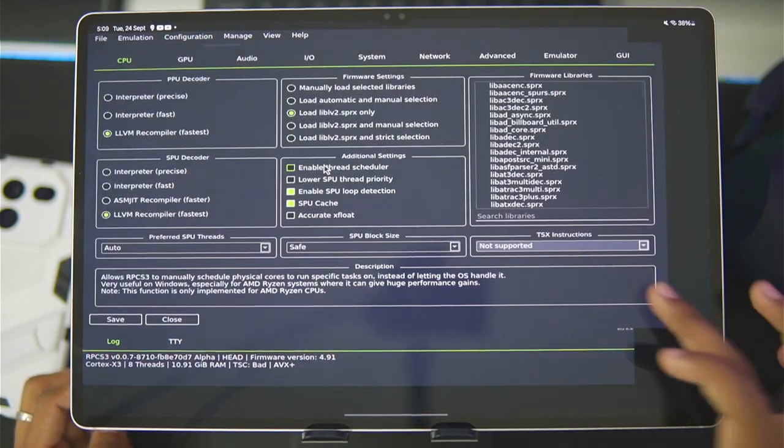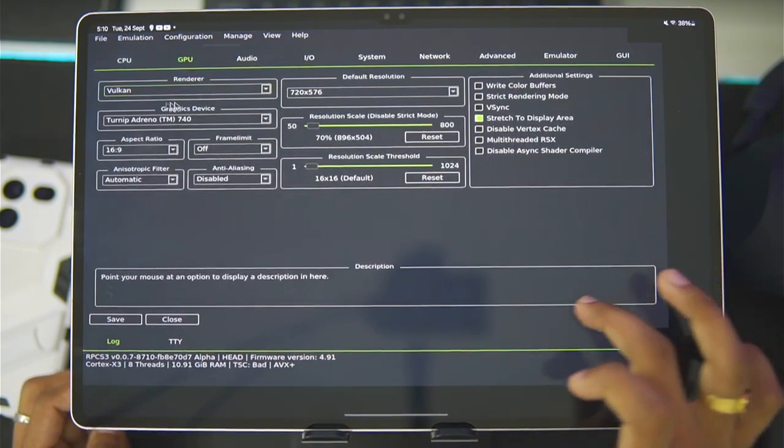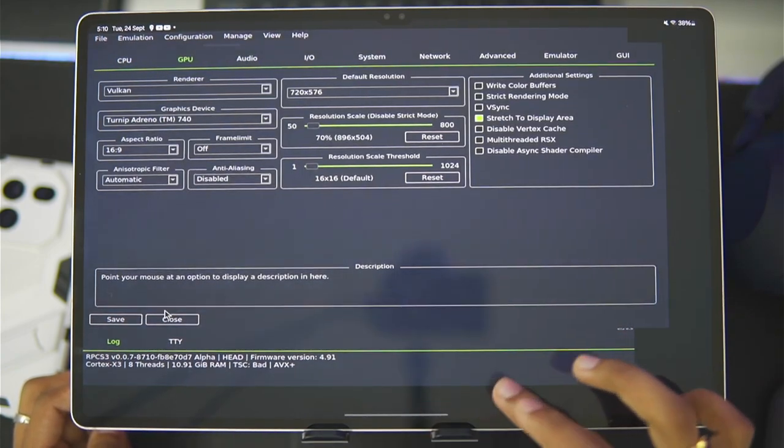With that being said, let's jump right into our settings which I am using for the PS3 emulator. I'll simply tap on the CPU settings and you guys can copy these settings. All of them are basically the default settings, and if we go to GPU, renderer is set to Vulkan and graphics device is my Adreno 740 GPU.